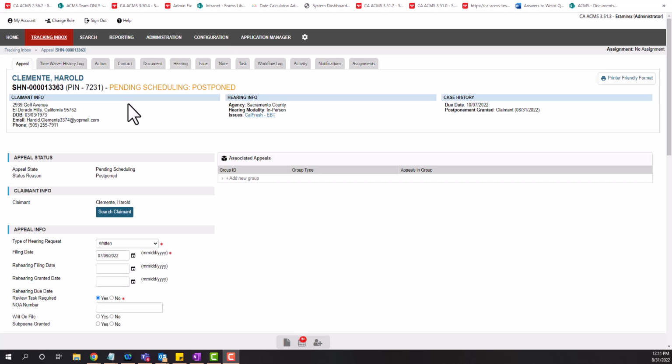There's something that you need to understand with the postponement. Once the postponement tasks are granted, the system will trigger certain tasks in the back end that will affect the due date, and obviously the hearing day and time will also be affected. So it's very important for us to get those errors fixed when it does happen. The due date only changes for postponements that are granted for ARs and claimants. The due date does not change if the agency has their postponement granted.